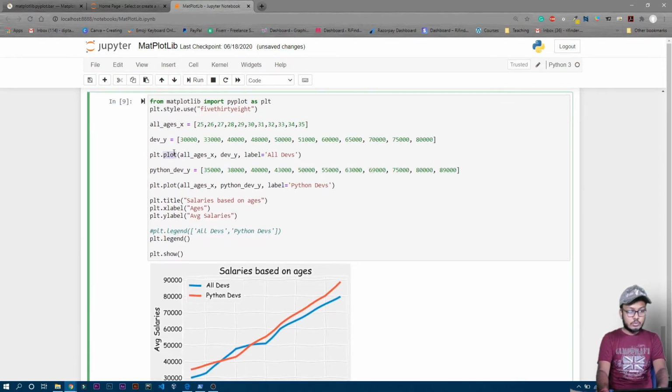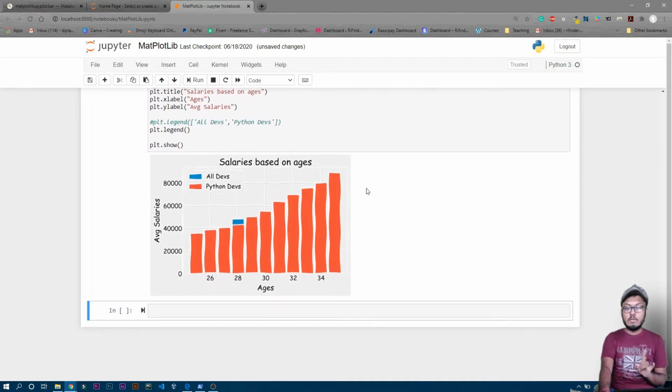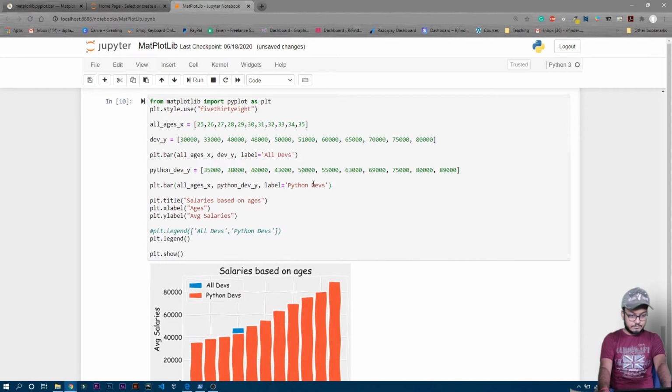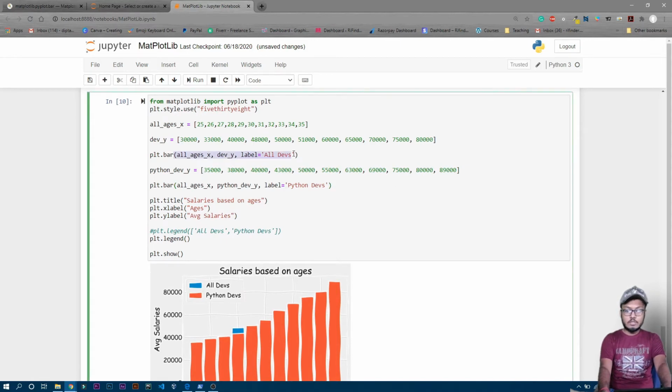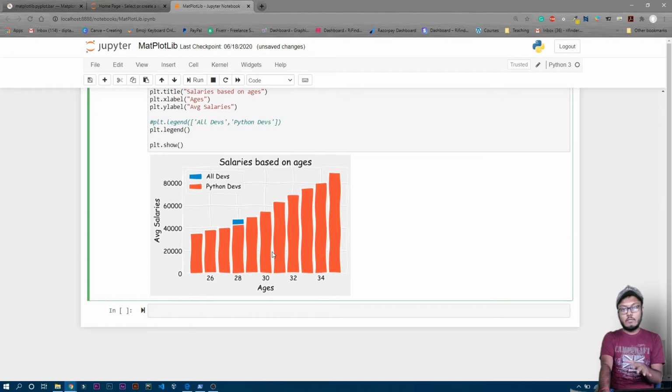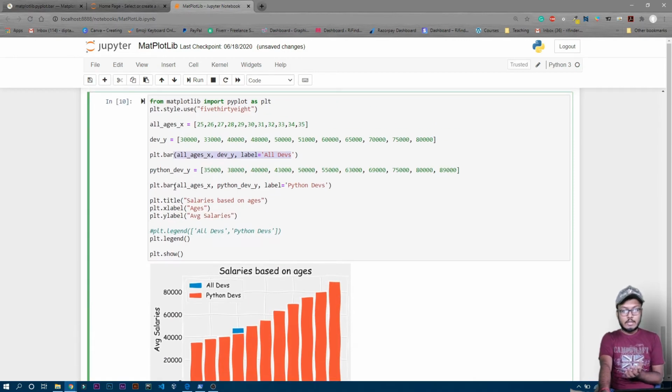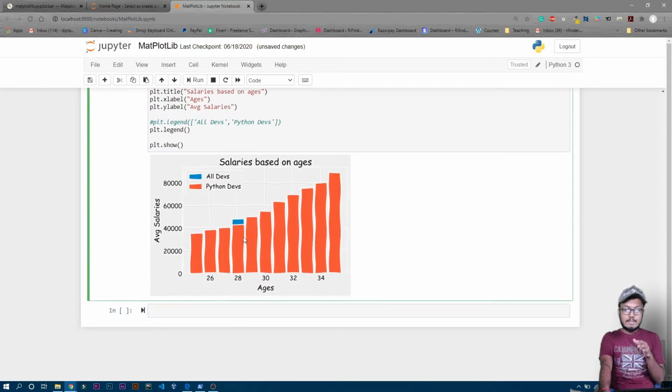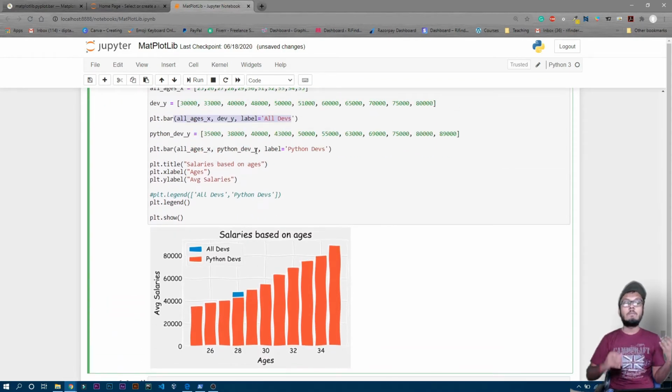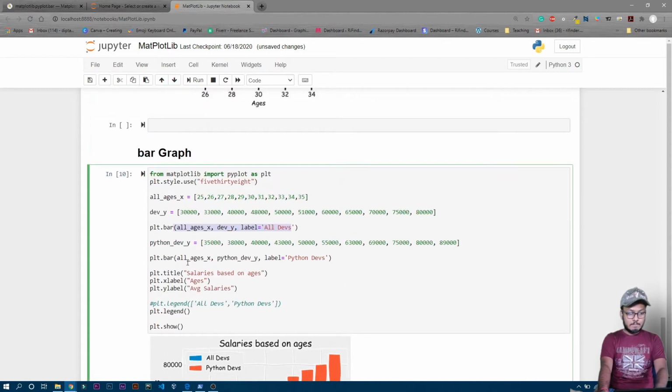And now we're just going to change the plot to bar. Okay, and this one should also be bar. And now if I run it, you can see now this is a bar graph, right? But there is one problem. First of all, you can clearly see that we plotted the all developers graph first, right? So it plotted a bar graph of all developers. Then it plotted a bar graph of Python developer salary. And since Python developer salary is higher than all developer salary, that's why Python developer salary overlaps the all developer salary.